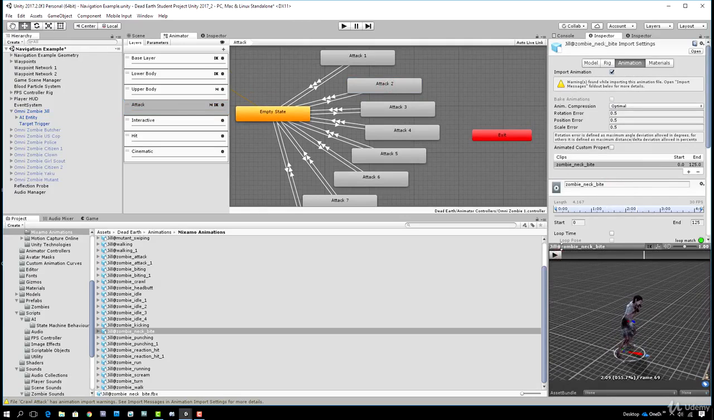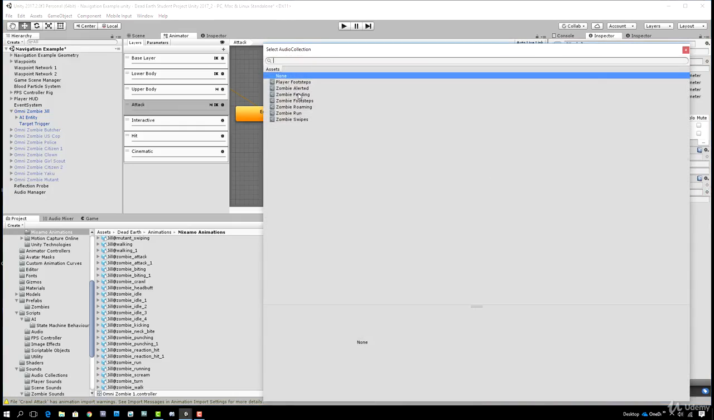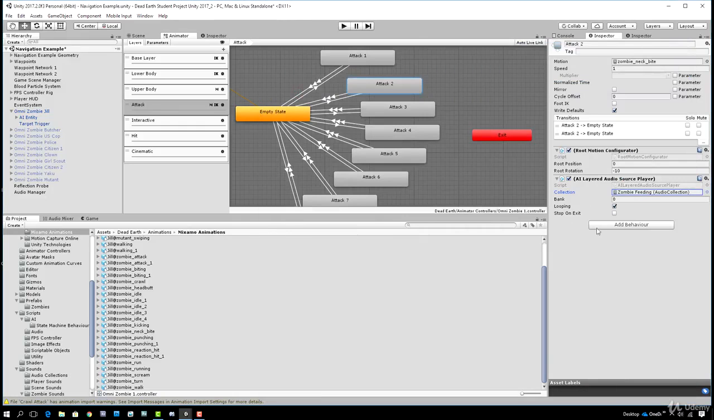So I think for that, we'll just do what we did on the base layer. We'll just assign a layered audio source and we'll assign it the feeding sound. So I think what I'll do is I'll just add a behavior to this, add an AI layered audio source, and then we'll just add the feeding audio collection to that. And once again, we'll make sure that we click stop on exit, so when we come back out of the attack state, we definitely don't play that feeding sound anymore.